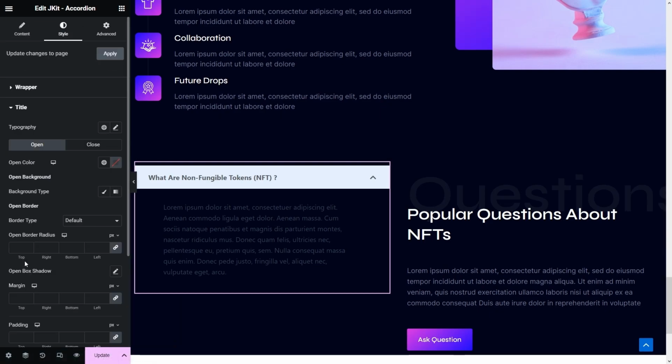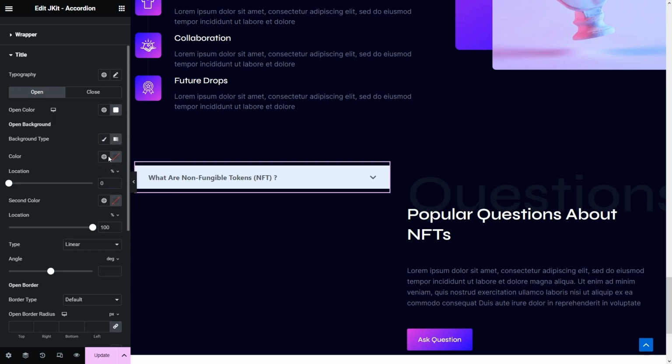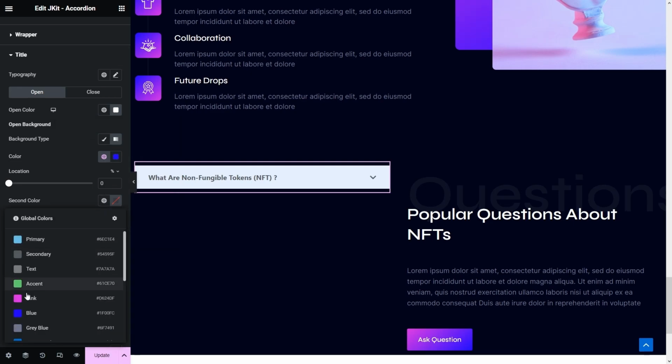Go to Title and change the text color to white. Switch the background type to gradient. Set the first color to blue and the second color to pink. Set the angle to 90 degrees.